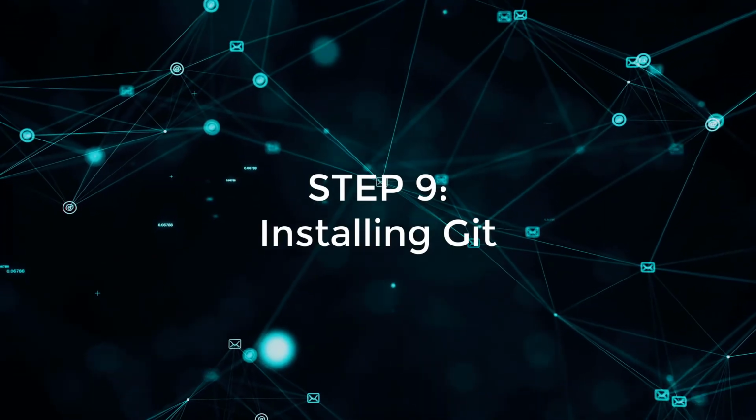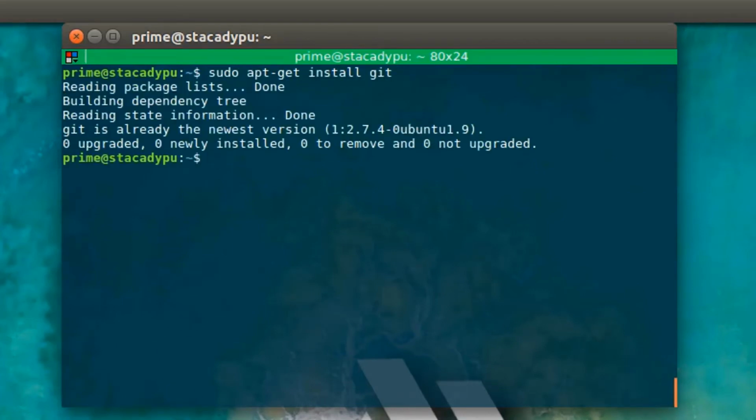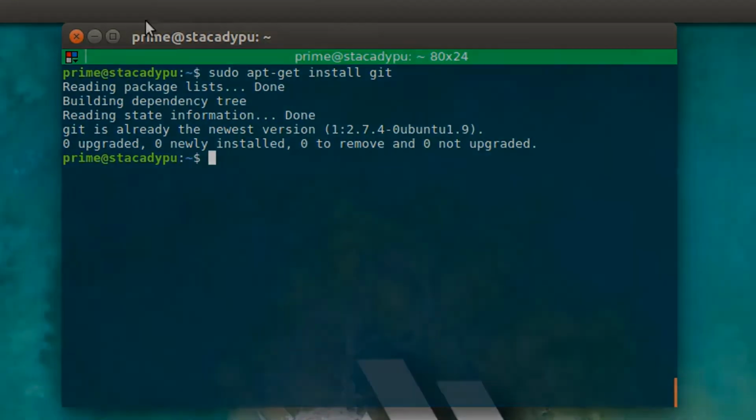The next thing which we are going to install is Git. Git will help you to clone repositories, libraries and codes of other developers onto your PC and make the most use of the open source community. To install Git, simply open up a new terminal and type sudo apt-get install git and hit enter. You might need to enter your password. In my case, it is already installed, but if you don't have it already, this installation process will start.